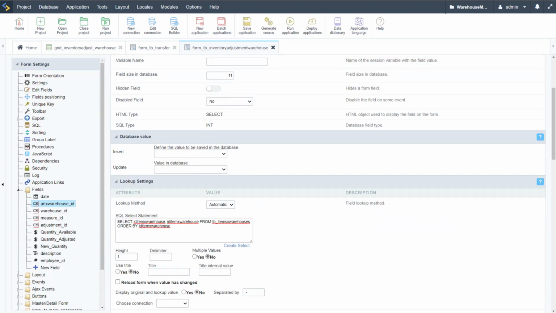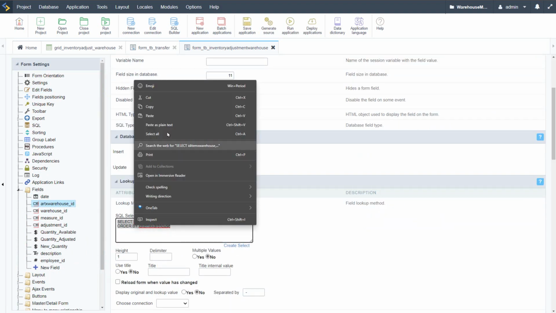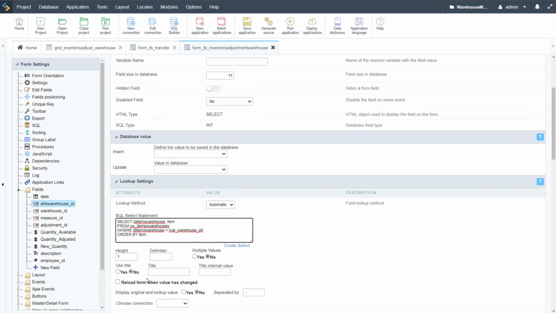Let's just go ahead and copy the previous. I'll paste that in here. What we're going to do then is select the item warehouse and display the item name from the actual view table. And then where the item ID item warehouse equals the var warehouse ID, this one here.